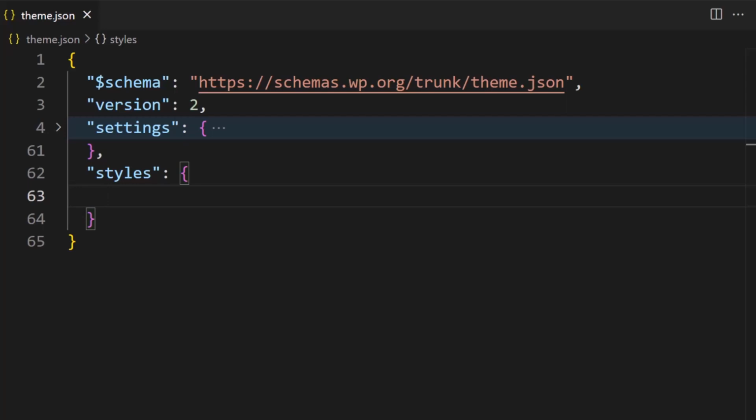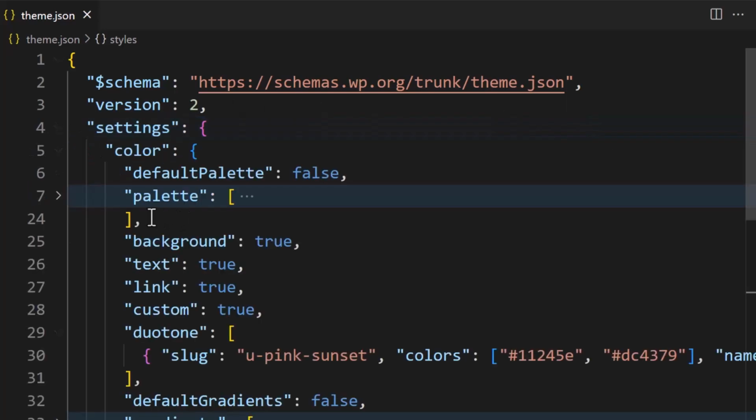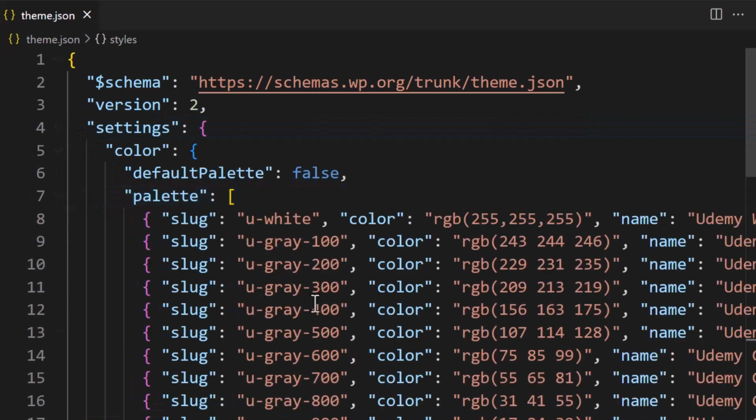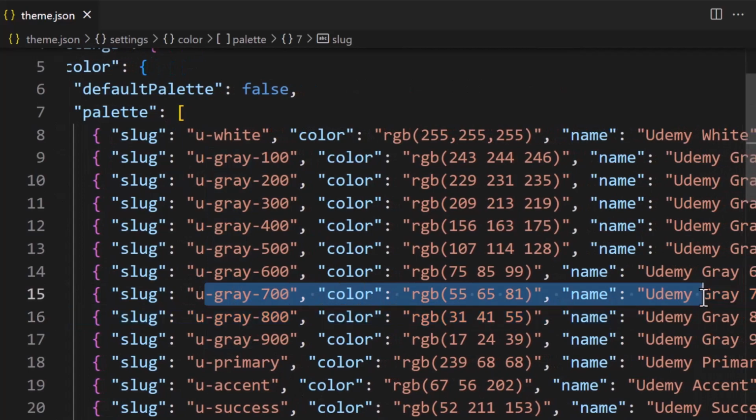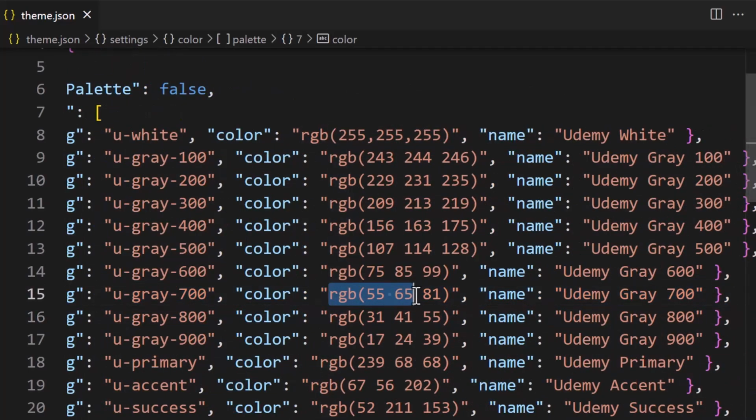To get started, let's change the text color of our theme. At the moment, the text color is pure black. In my opinion, I prefer a text color in the grayish area. Luckily, we have 9 gray colors in our theme. Let's try using them. In the settings object, search for a gray color. I'm going to use the Udemy Gray 700 color. Copy the value to your clipboard.